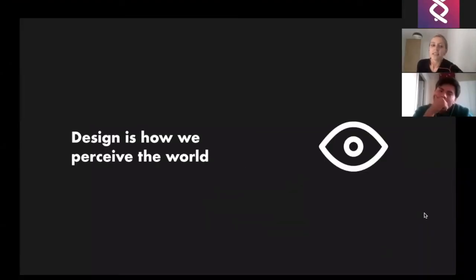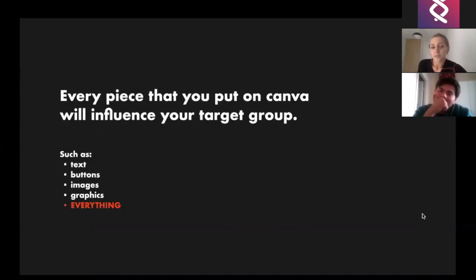So basically design is how we perceive the world. And every single thing that you're gonna put in your Canva, it can be Canva or Photoshop or whatever, or your paper, will influence your target group. So it might be text, it might be buttons, it might be images, it might be some graphics. Basically, every single thing that you're gonna put over there is gonna influence someone else. It's gonna influence the user. It's gonna influence your client.